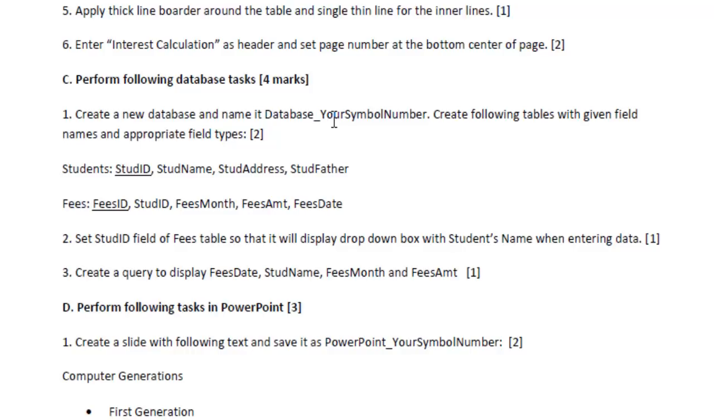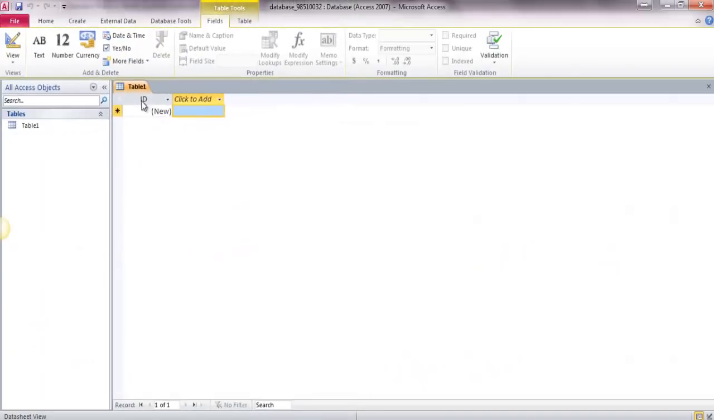The first one is students and the second one is fees table. First of all, let me create the students table. So I will change the view of this table into the design view.